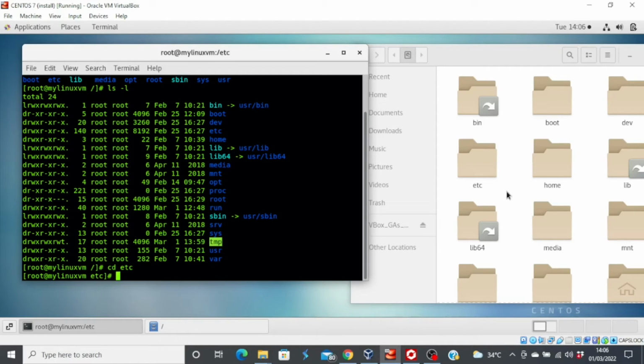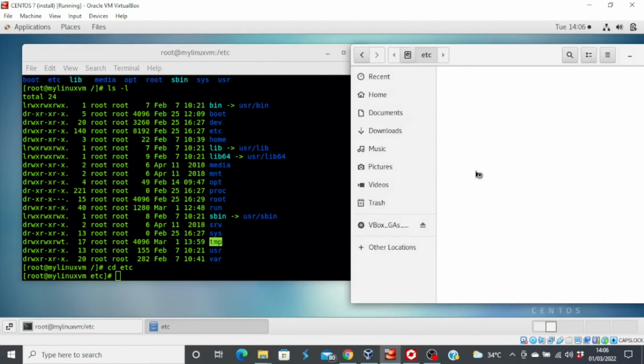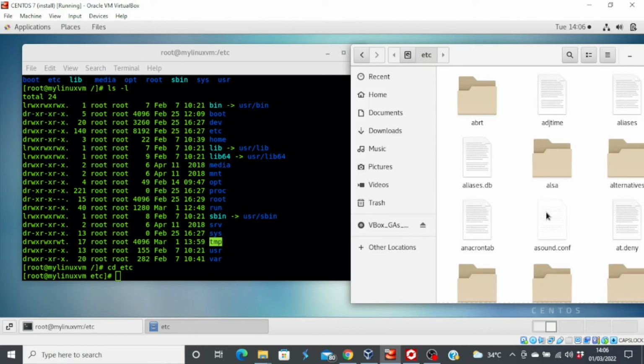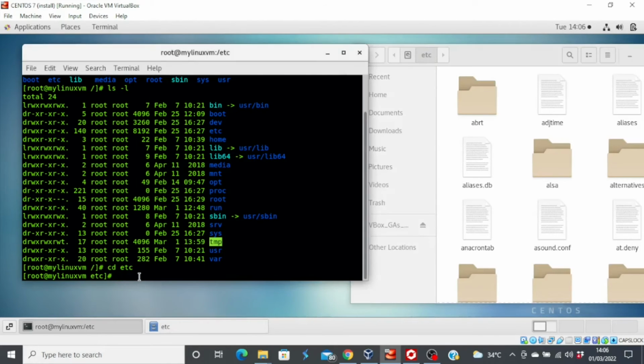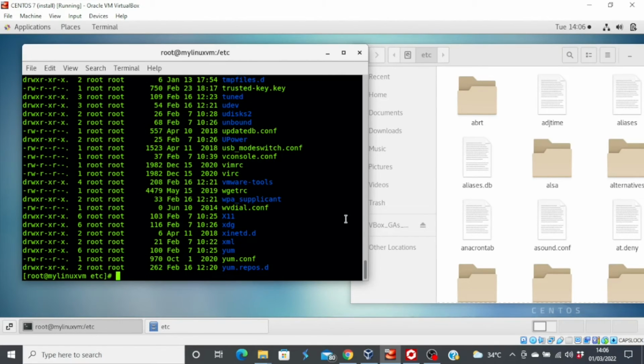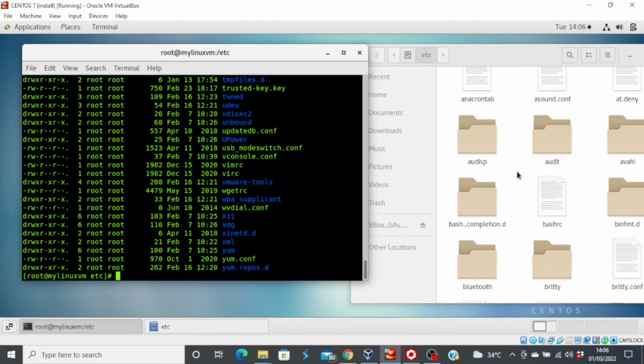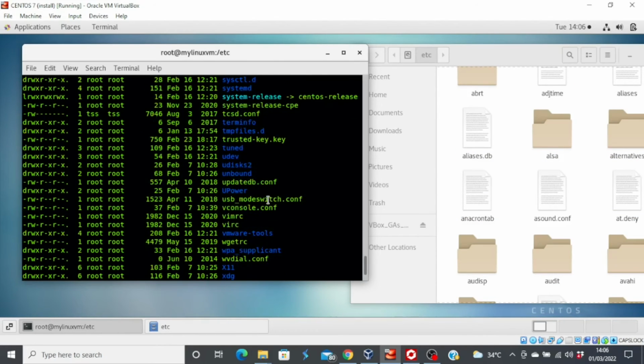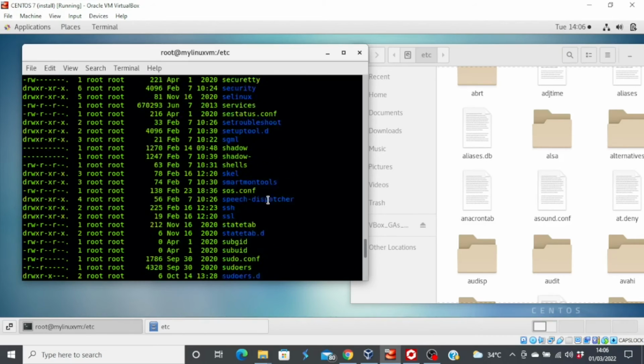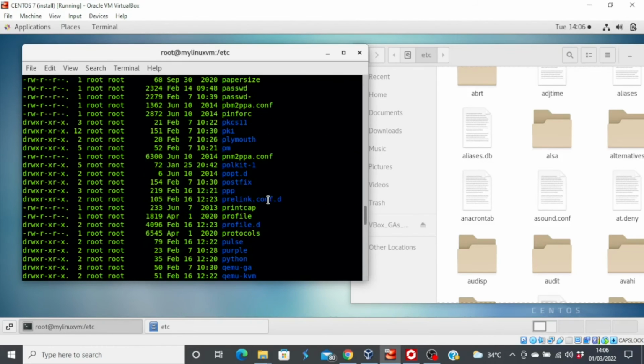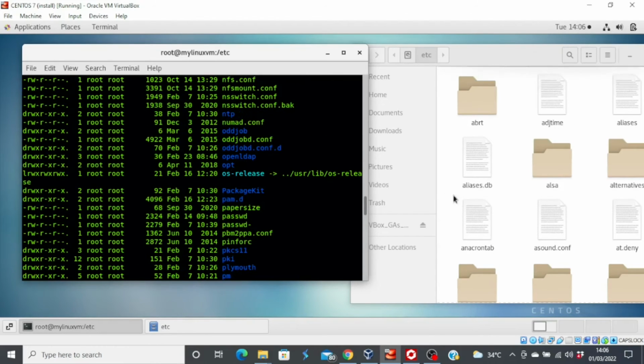So first I'm going to open it from the GUI, so we'll see the contents. And then I'll come here and do ls -l and enter. So you can compare the contents of this and the result of our listing to be sure that everything we have here is everything we have here.